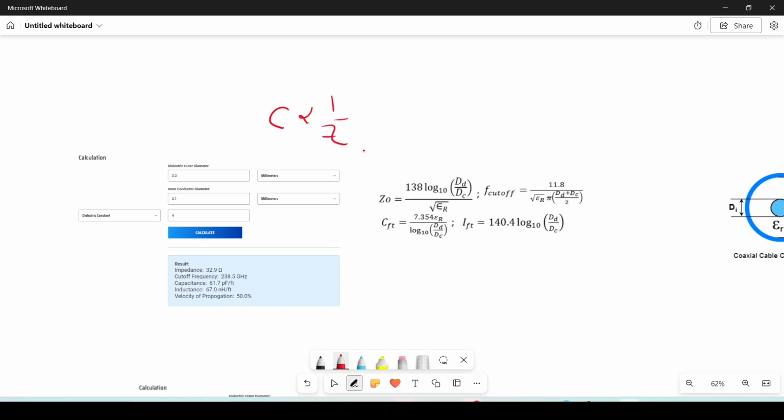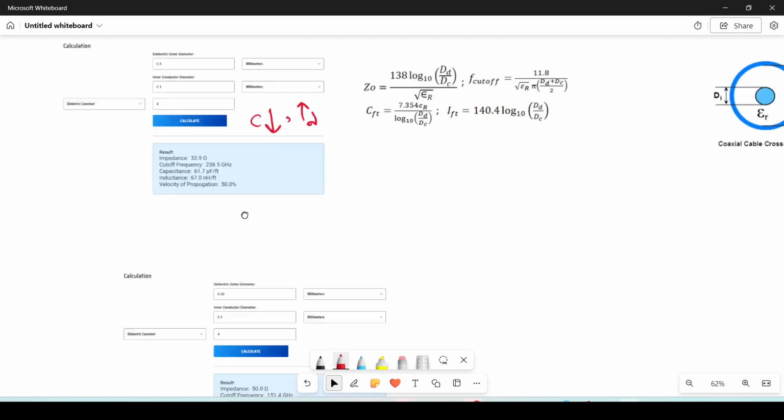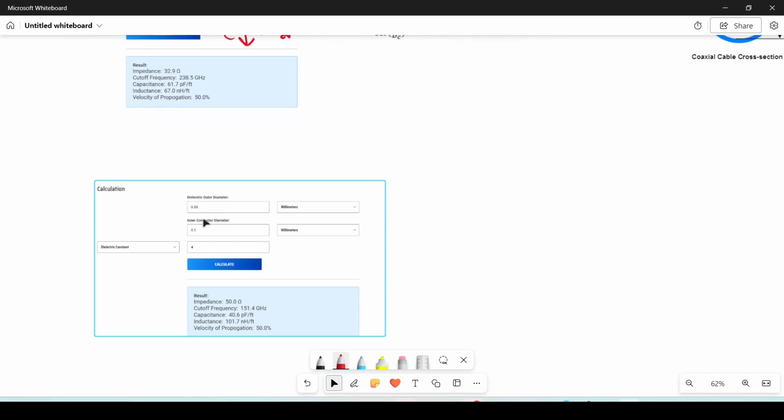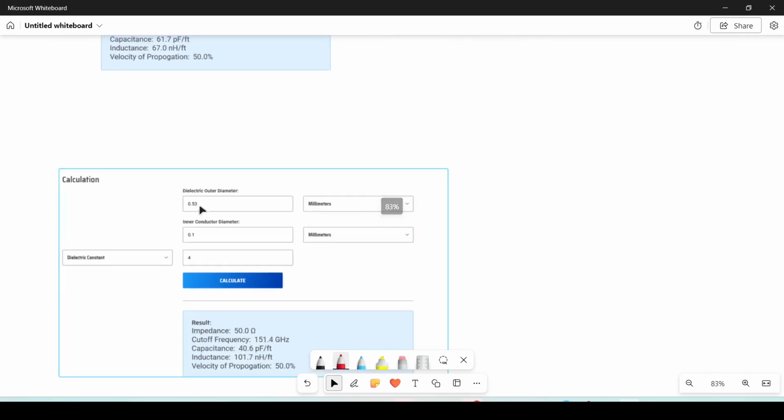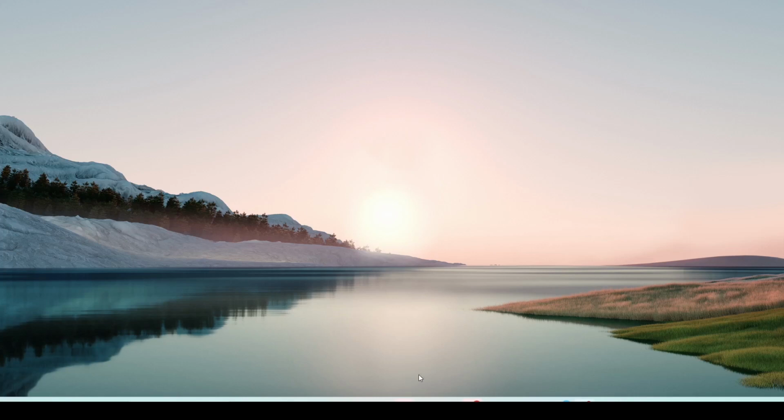So if I want to increase the impedance, I want the capacitance to be less. It means that I want the spacing to be more, so I want this one to be a bit bigger. Then I can do it like this. If I adjust it by this dimension, 0.53, now we have the 50 ohms. So we can just double check very quickly.